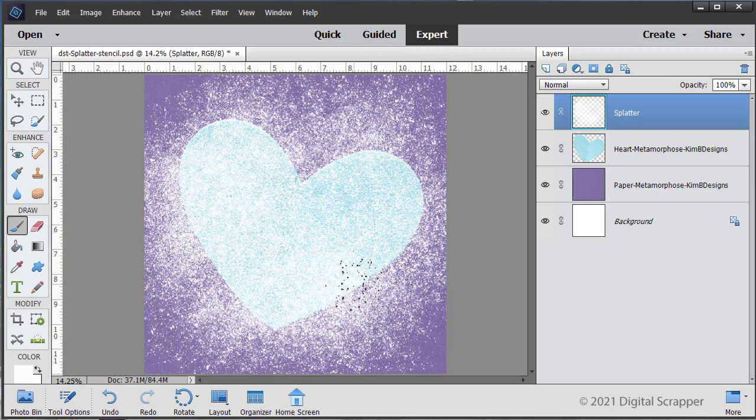Once you are happy with your splatter, go to the Layers panel. While holding down the Control key, that's the Command key on a Mac, click on the thumbnail of the heart layer to create a selection outline. The splatter layer should be the active layer.